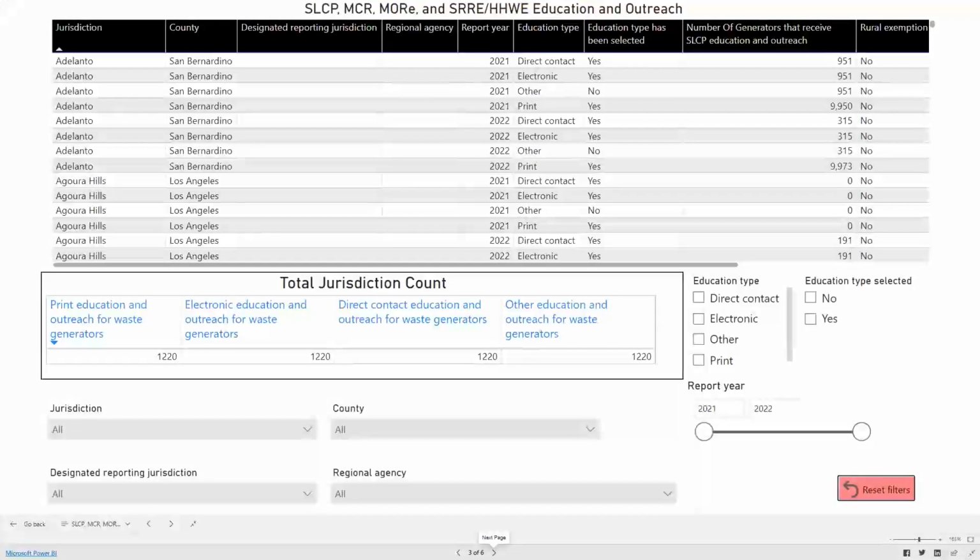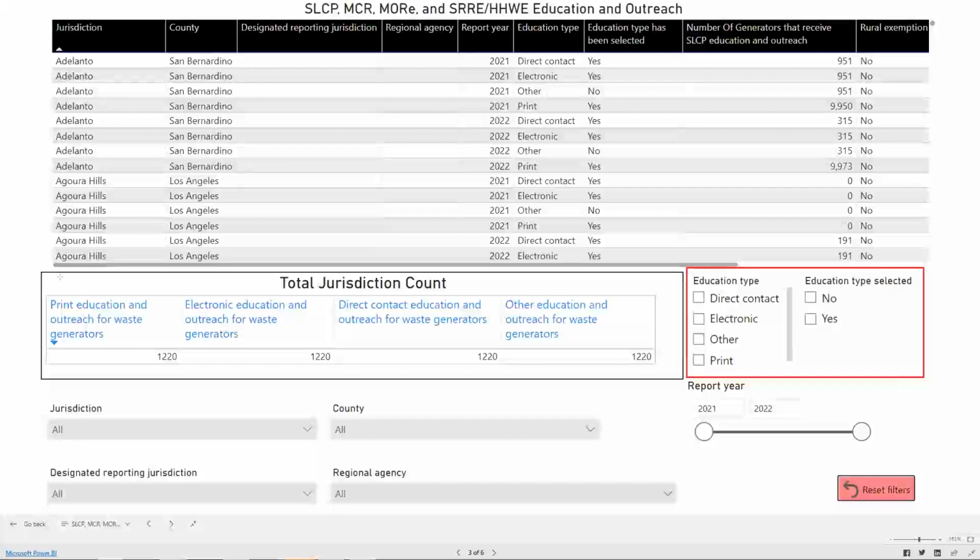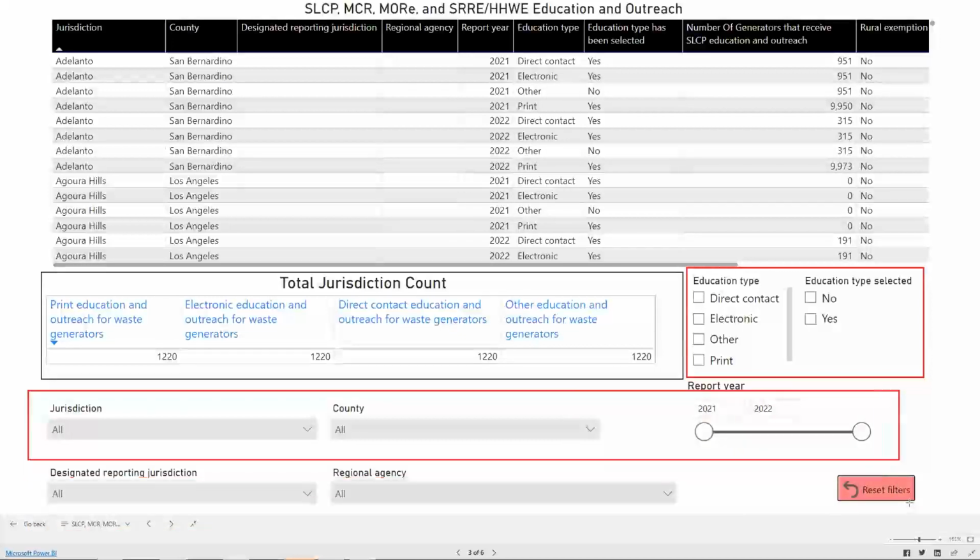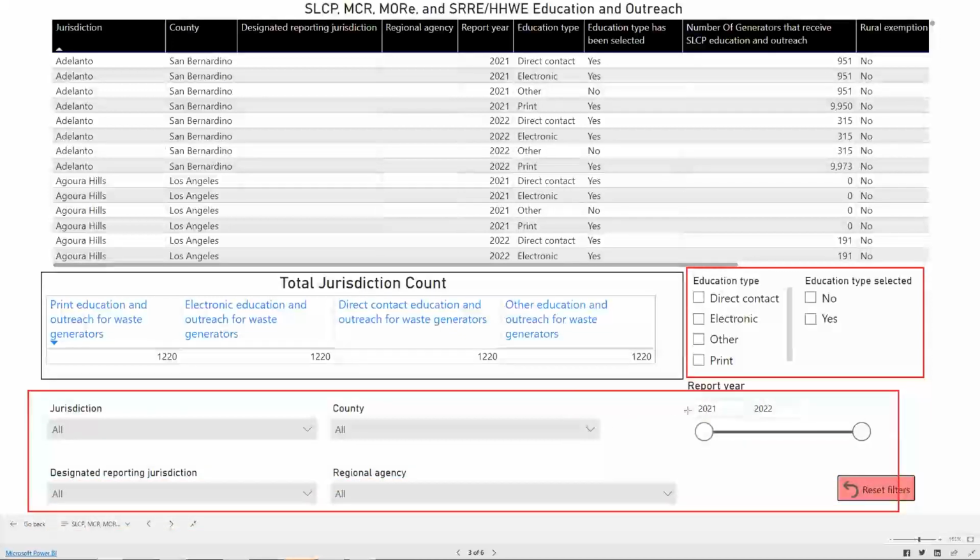All right, so now we're looking at education and outreach. This format has slightly changed. That can be seen by the boxes you can click on right over here. We do have another count. And then we also have the search parameters that we are used to by this point, right here. So one interesting way that you can look up the data for this report is you can either click on the education type, or you can go to the other search parameters that we've been using, such as jurisdiction, county, designated reporting jurisdiction, and regional agency.